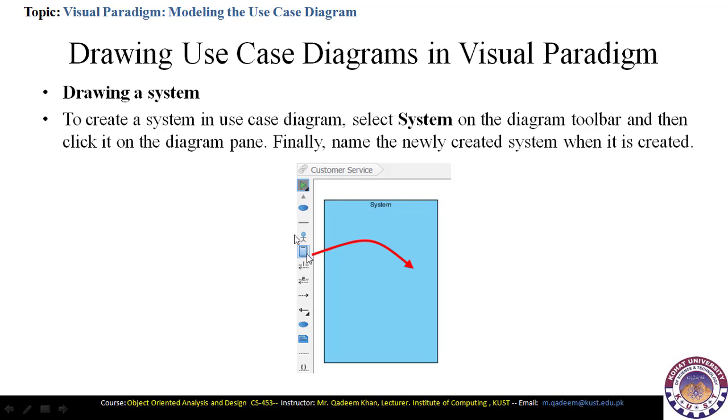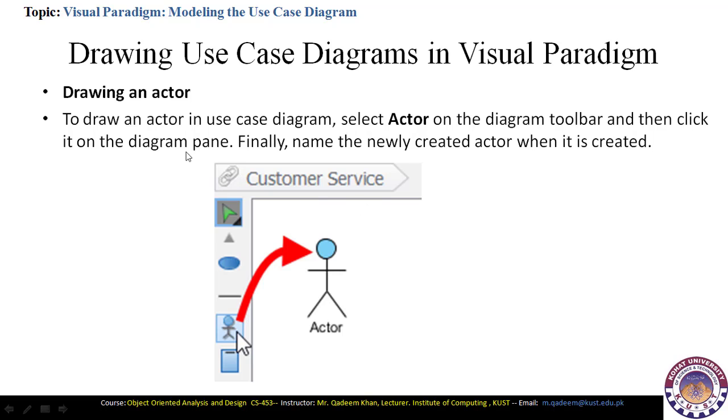Now from here we will first of all draw a system. To draw a system, just select this rectangle object from here and drag it towards your diagram pane, and then you can resize it and also name it according to your project. For example, this is the system. After this, then draw an actor here. So you just click on the actor and place it here on the diagram pane, and you can name this actor with a particular name, for example, actor pen.